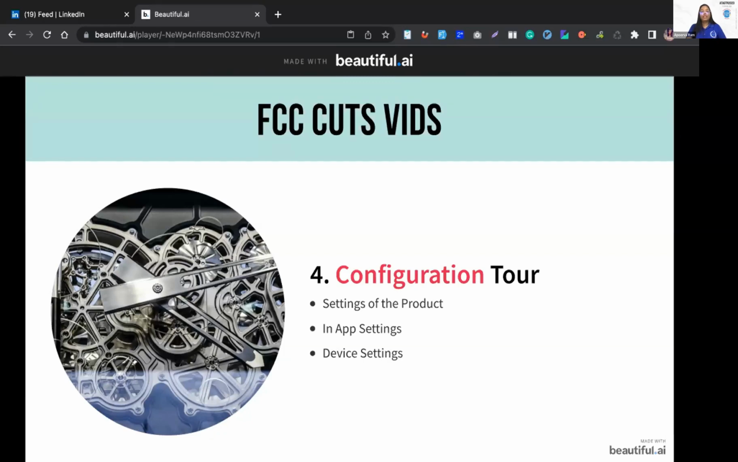So basically configuration is trying to go through all the settings that are there within the application and trying to see what happens if I do this, what happens if I do that, and trying to understand how those settings work and how our product is reacting or interacting when we change all these settings.